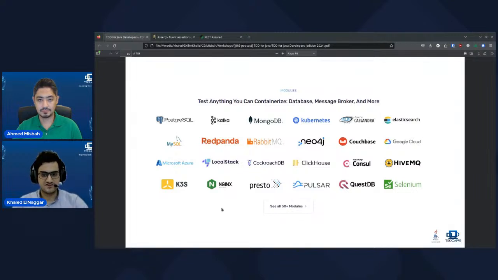You can also refer to Riyadh Java users group session about test containers, and Tech Cafe's test containers, where we presented test containers in more detail and had a demo, but in Arabic.